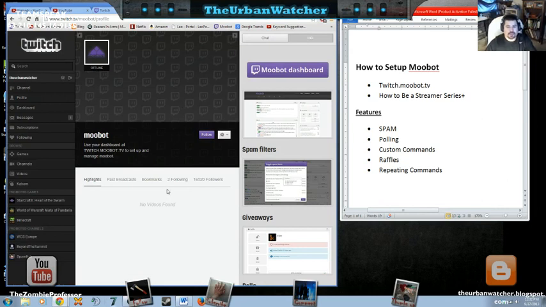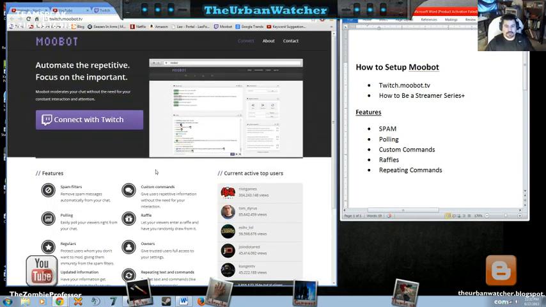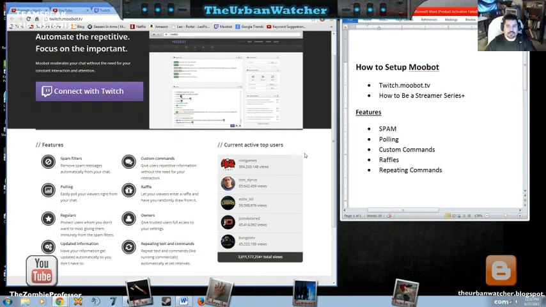All the information that you need about Moobot can be accessed through this Moobot dashboard. Once you click on that, it's going to take you to the main Moobot page, and here are some of the features. It allows you to put in spam filters to protect you. It also, you can do instant polls.